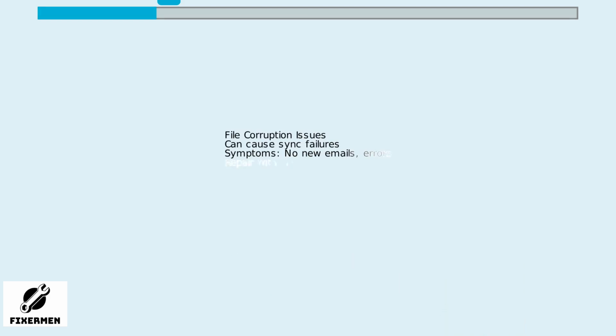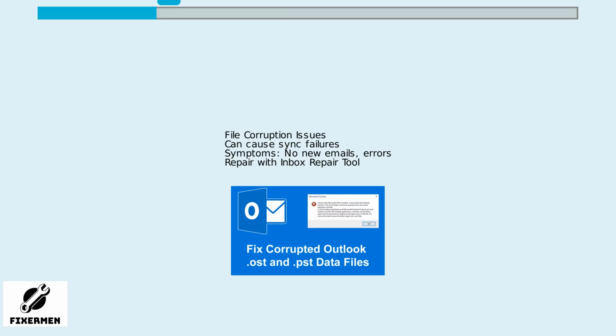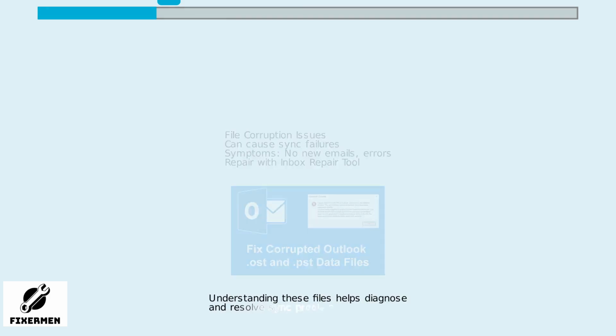Both OST and PST files can become corrupted, which prevents Outlook from updating properly. Corruption might occur due to sudden shutdowns, disk errors, or large file sizes. Symptoms include missing emails, sync errors, or Outlook freezing. When corruption occurs, Outlook may display error messages and suggest using the Inbox Repair tool to fix the damaged files. This tool can often recover your data without loss. Understanding OST and PST files is key to troubleshooting Outlook sync issues. When updates fail, checking these files for corruption is often the first step toward a solution.